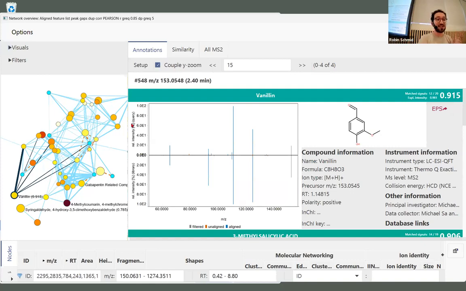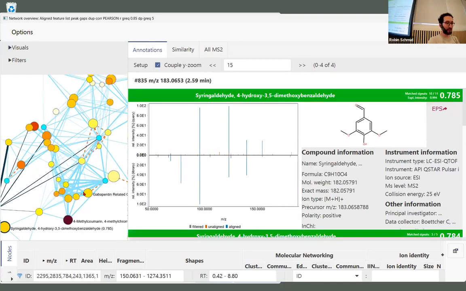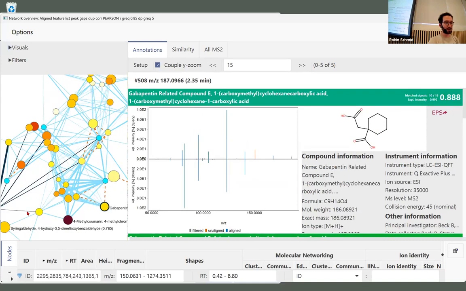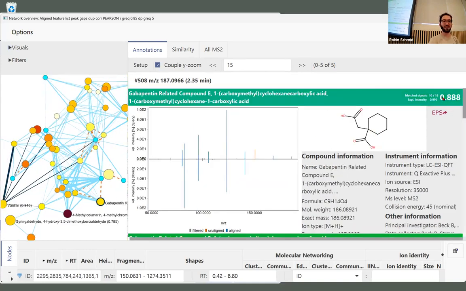And now if I want to see, first of all, annotations, it's very easy. I can just click on the different nodes, and there's some annotated nodes here. So I just click on them and directly get the library match on the right side with the cosine similarity, with explained library intensity, which is how much of the signals of the reference spectrum were actually matched to something in my spectrum.